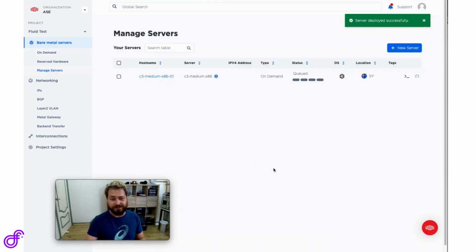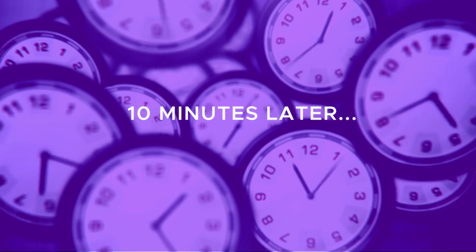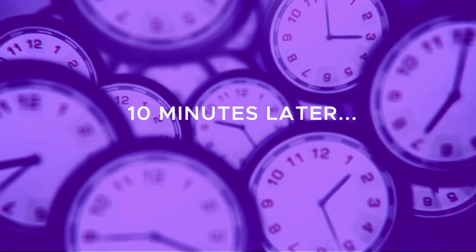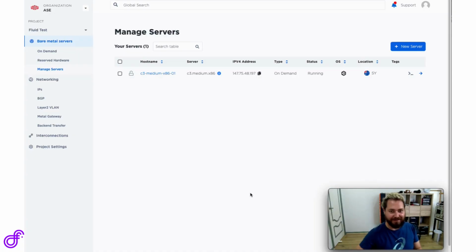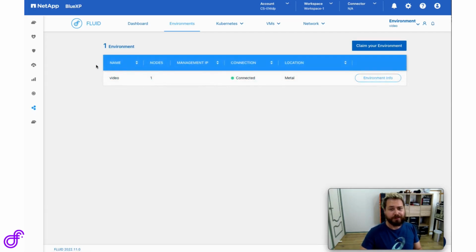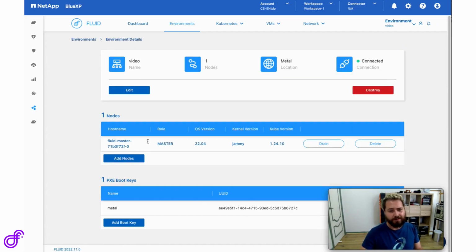Cool. Our server's deployed successfully, so now all we have to do is wait. I'll see you in a second when it's booted in about 10 minutes. And now I'm back over here. But we can now see that that server is now running, and it's had some time to boot up and let all the Fluid services start. So let's have a look and see what it looks like in the Blue XP console. So if we jump over, we see that environment, and we can go into our environment and now see that we have a node is booted. It's running Jammy kernel. We can see it's running Kube 1.24.10. It looks healthy, it's ready to go.